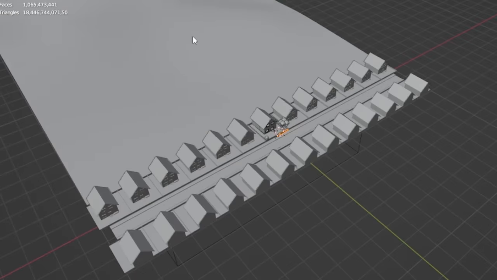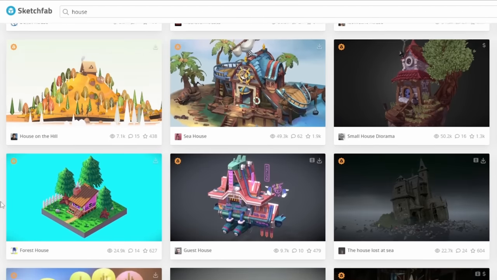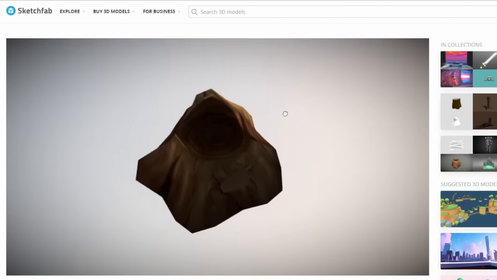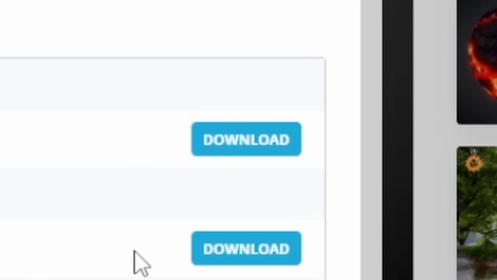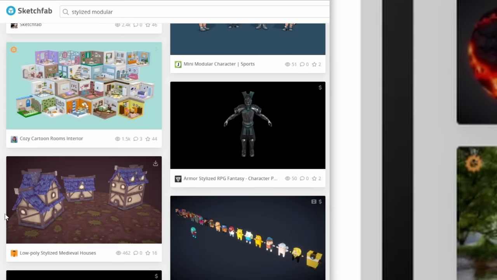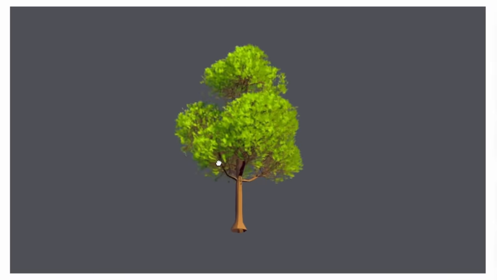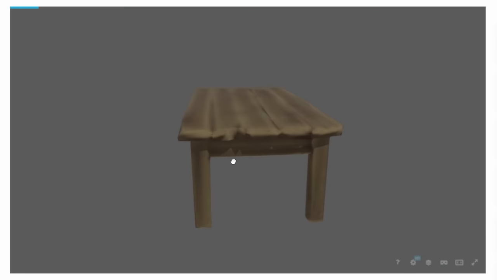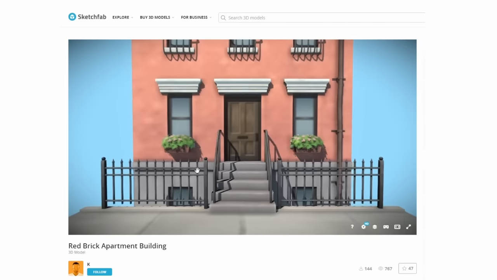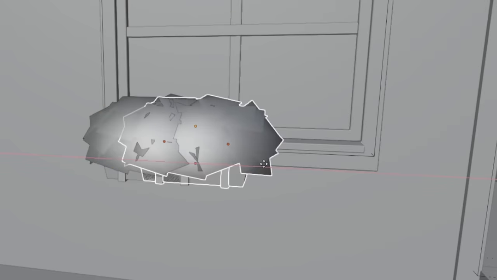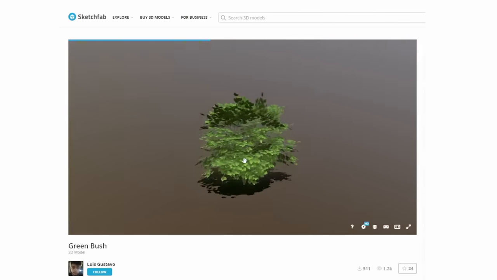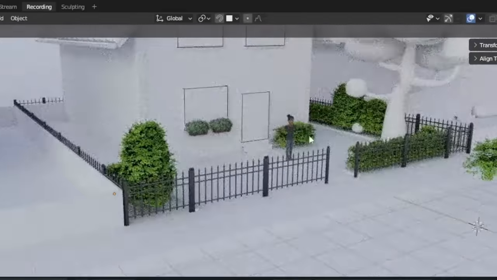And now with the block art of the environment in place, I went to Sketchfab to see if I could find some fitting free models that I could use to speed up the detailing process. This model, for example, had a nice fence for the garden and flower pots for the windows. Or this bush, which I used all over the garden, including the tree.